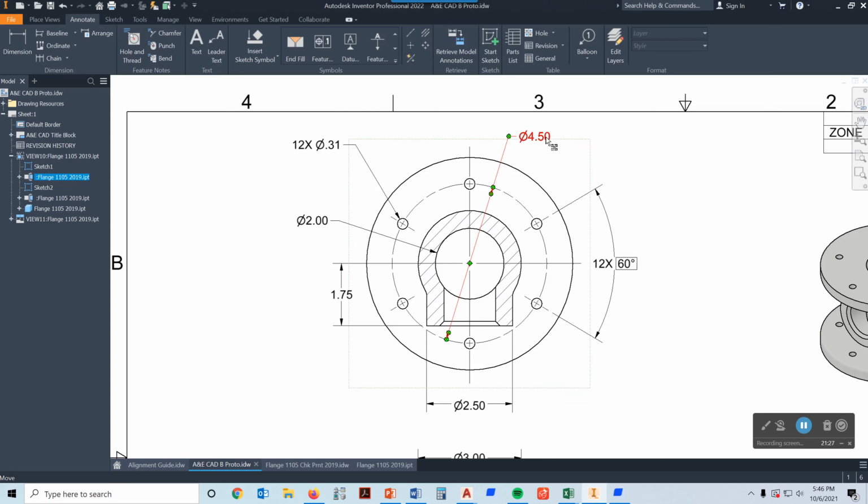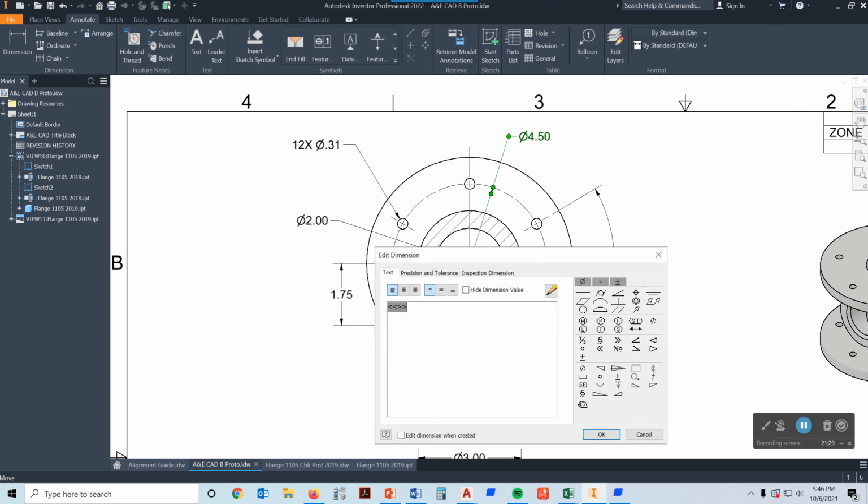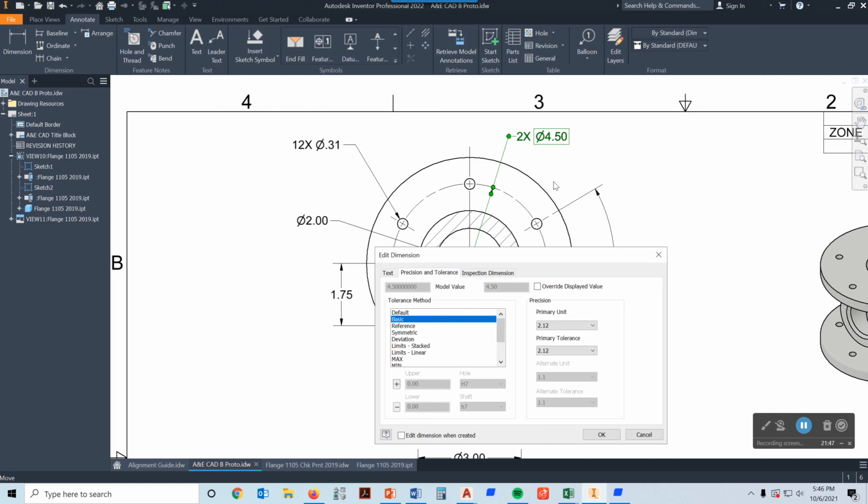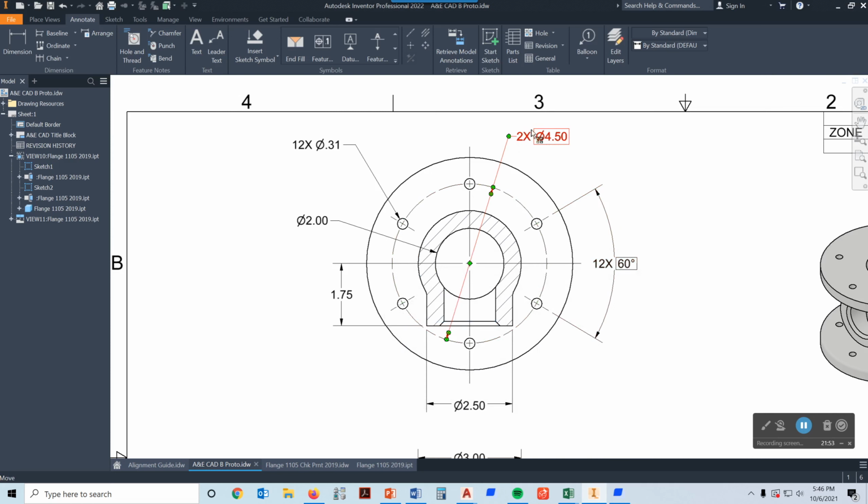Okay. Then I'm going to double click on that, and in front of that, I'm going to write 2x. See if I can get that in front of it. Right, 2 capital X and a space. And this also needs to be basic. So I'm going to go pick on basic. So now it's placed inside a rectangle like that, and choose OK.